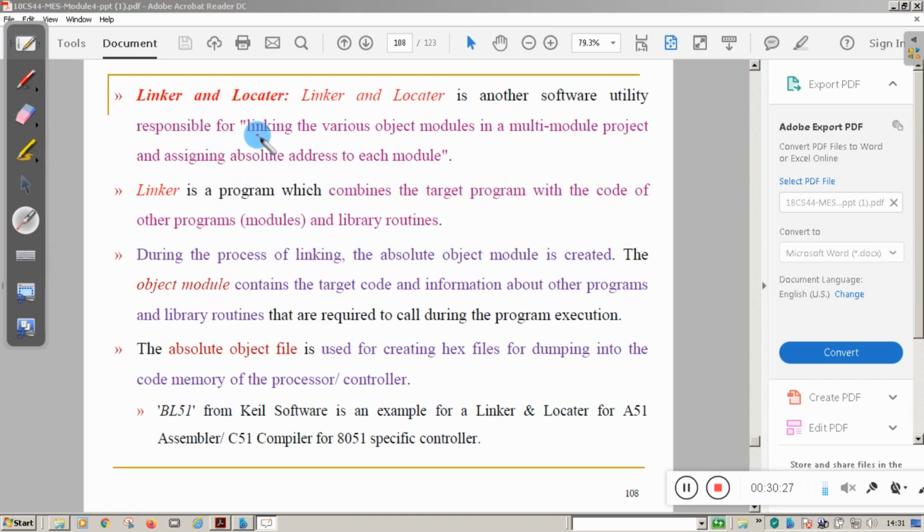And also the linker links all the object modules with the required library files. Linker is a program which combines the target program with the code of other programs and library routines. It will combine the program you have written with the library routines. During the process of linking, an absolute object module is created. The object module contains the target code and information about the programs and library routines, etc.